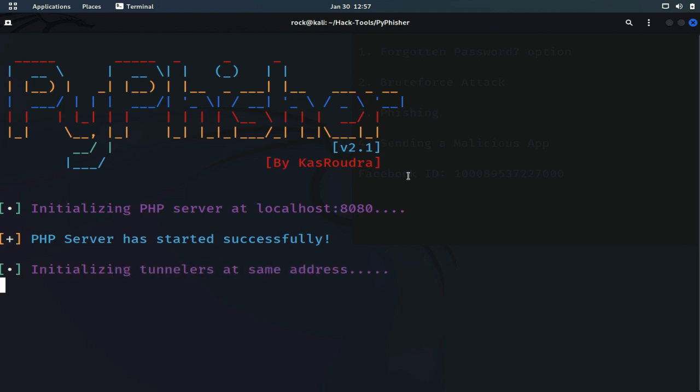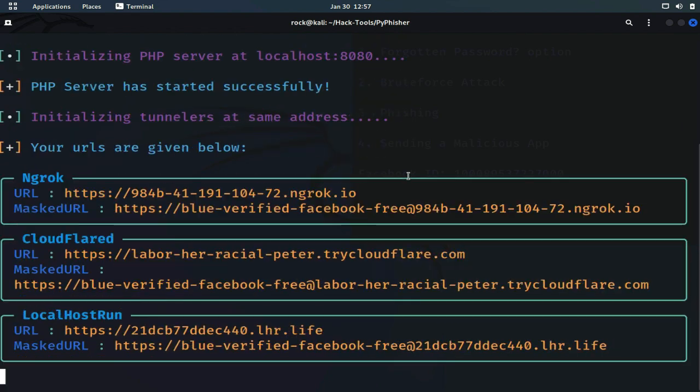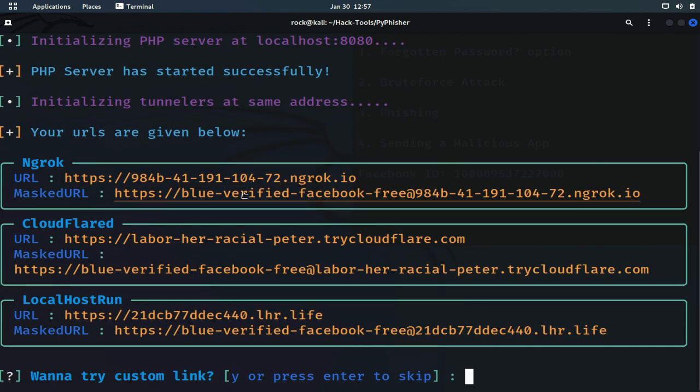So it's going to go ahead and generate different links which I can send to the target. So there are different links here with HTTPS that I can use right away, or I can go ahead and create my own custom link.